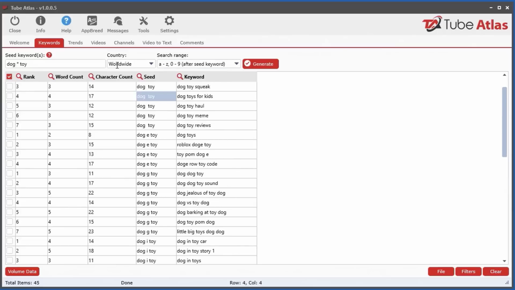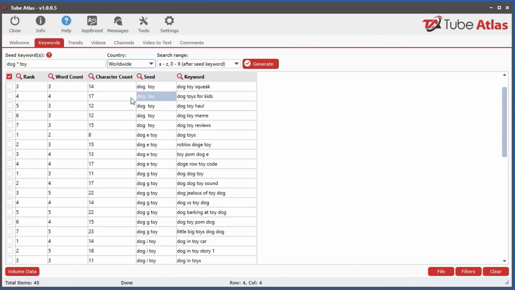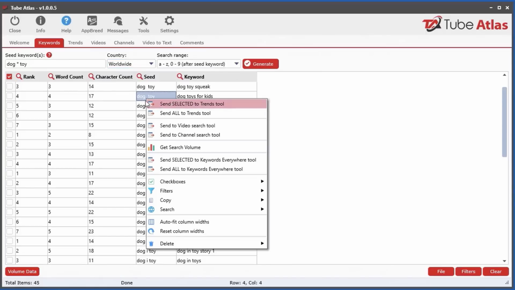A few other things you can do here. You can actually select the country that you would like to get the keywords from. Now there are some features when you right click. You could send corresponding keywords to the trends tool or the video tool or the channel tool. You can also get search volume, which I'll show in a different video. You can also send selected keywords to the Keywords Everywhere tool.